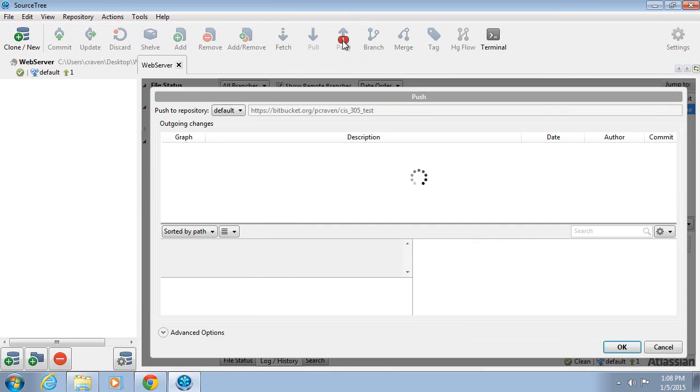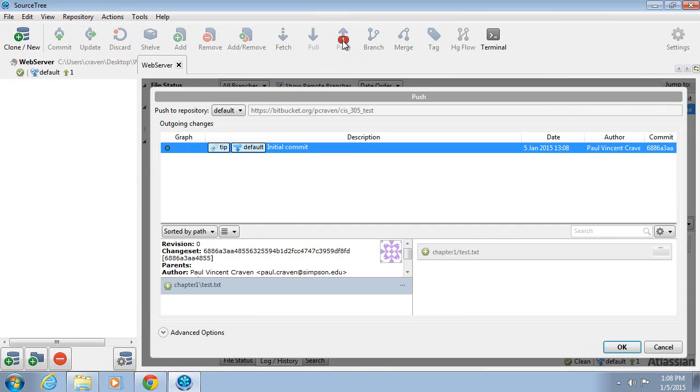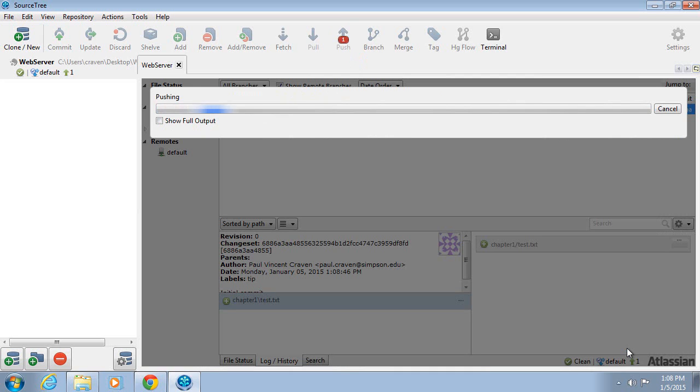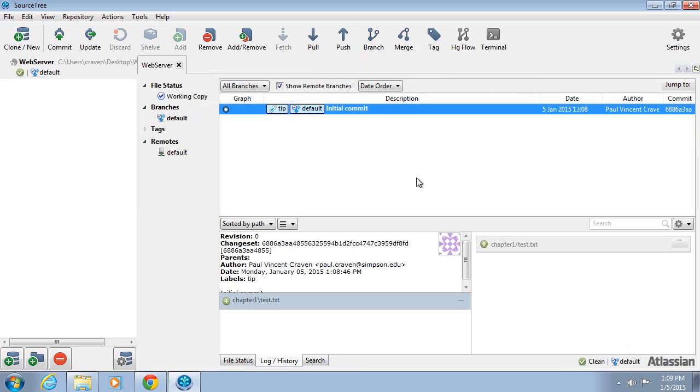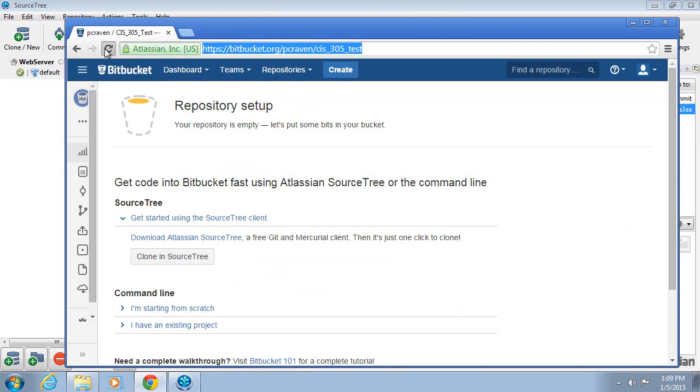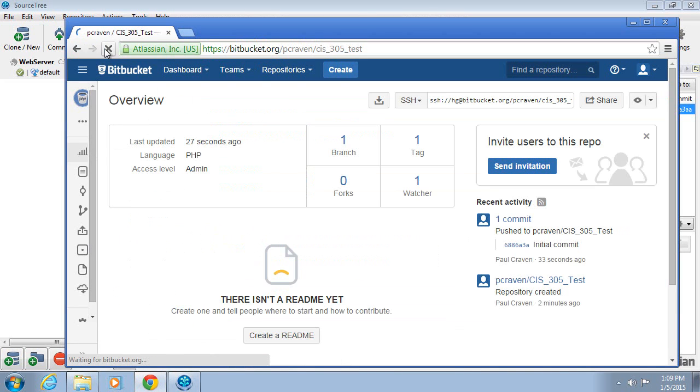Now, I'm going to go ahead and push these changes to the server, hit OK. It's going to grind away for a little while. It has pushed the changes to the server. It might ask you for the password. Once you have the password and save it, then you're good to go. You can just hit push. It's really nice. You don't have to keep re-entering that. And now if we go back to Bitbucket and refresh this, we can see that we've actually created the file.